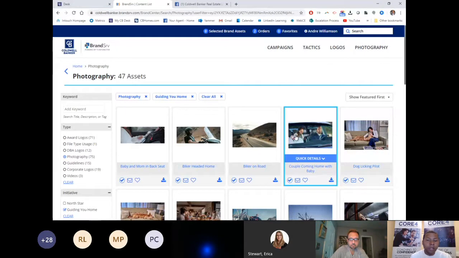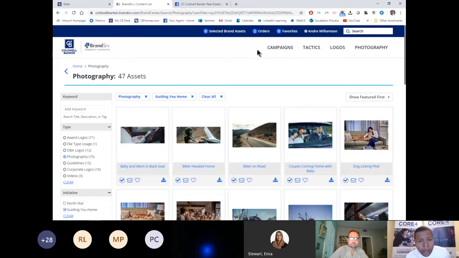So get used to BrandServe because this is the tool that we're going to use to house most of our marketing pieces for you, okay? It's called BrandServe. Again, we are going to start incorporating more BrandServe trainings coming up. So be on the lookout for that in your Sales Pro calendar, okay? So also we have all of the logos will be here as well.